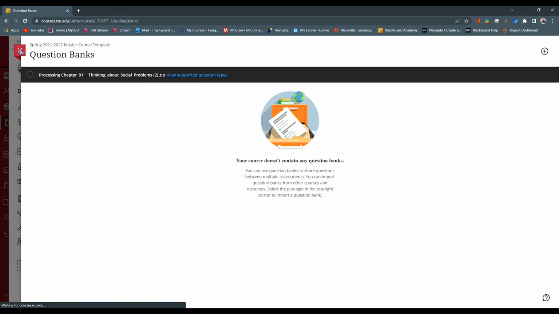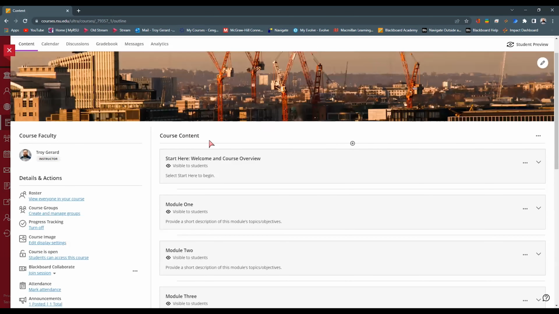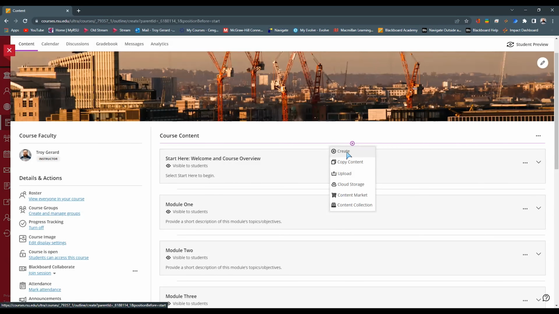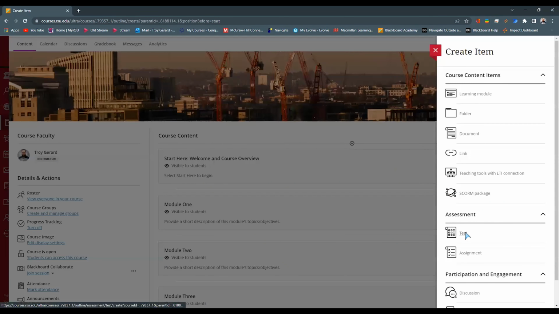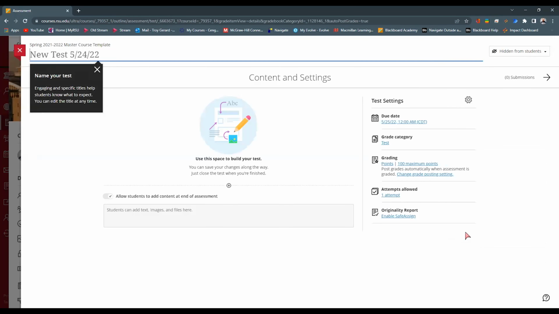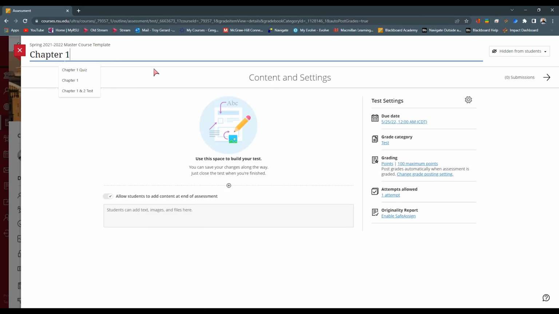Since it is processing, I can hit the X and I can go about editing my course as needed while it's uploading. I'm going to actually create a test from scratch. I'm going to locate a plus sign. Anywhere in your course that you find a plus sign, you can add an item, and I'm going to hit create. I then select test, and this opens up a new test. I'm going to say chapter 1 test and give it a title here at the top. And I'm going to make sure that it is visible to my students.